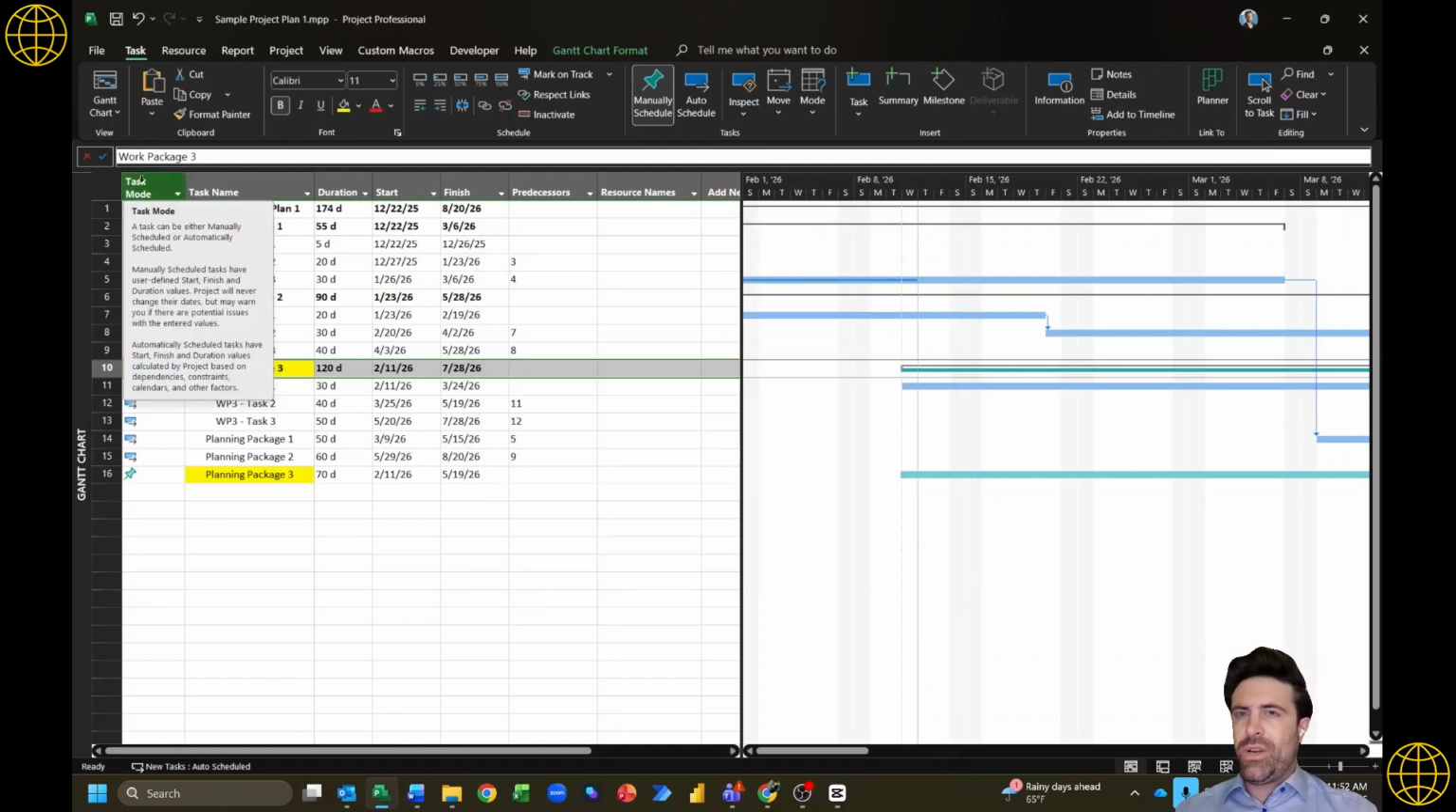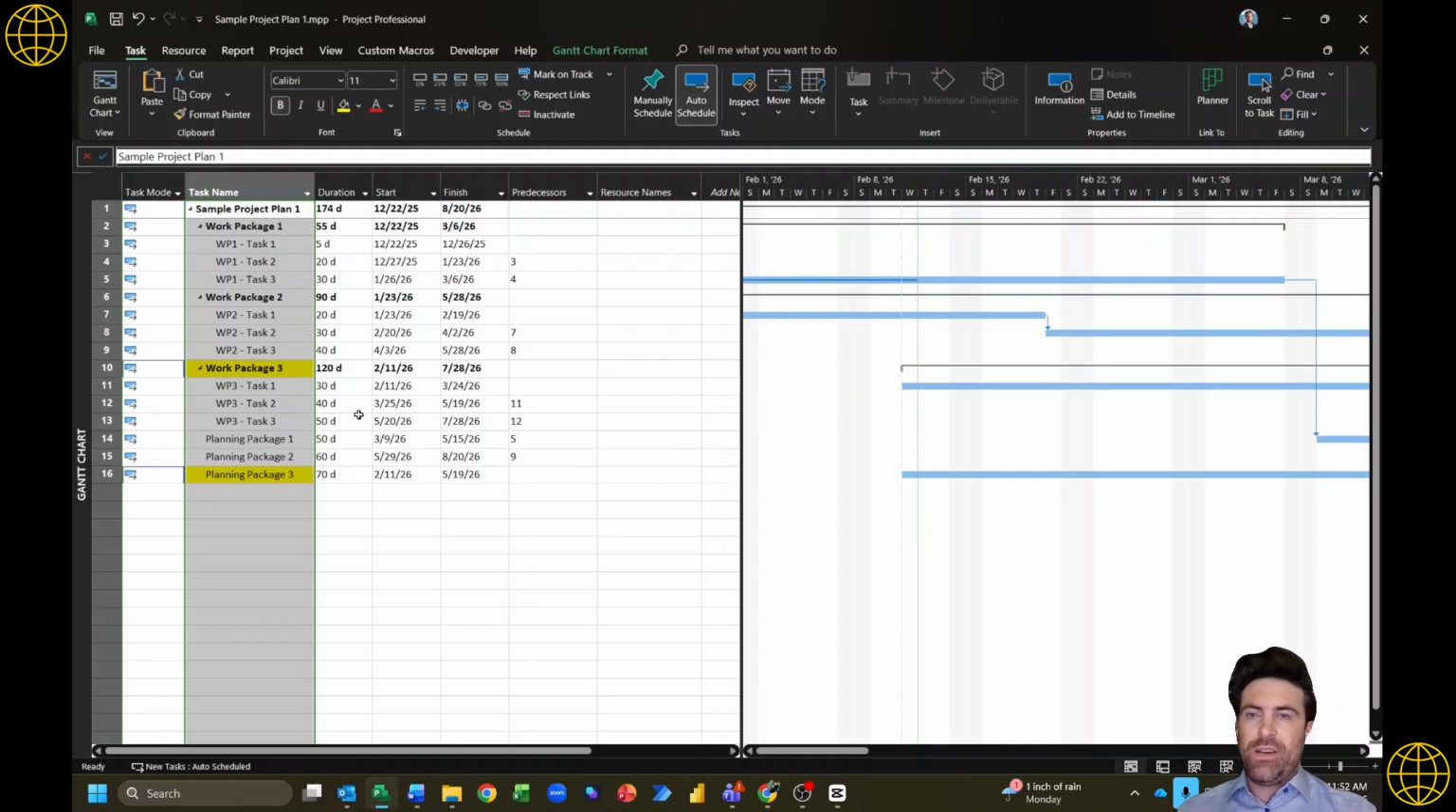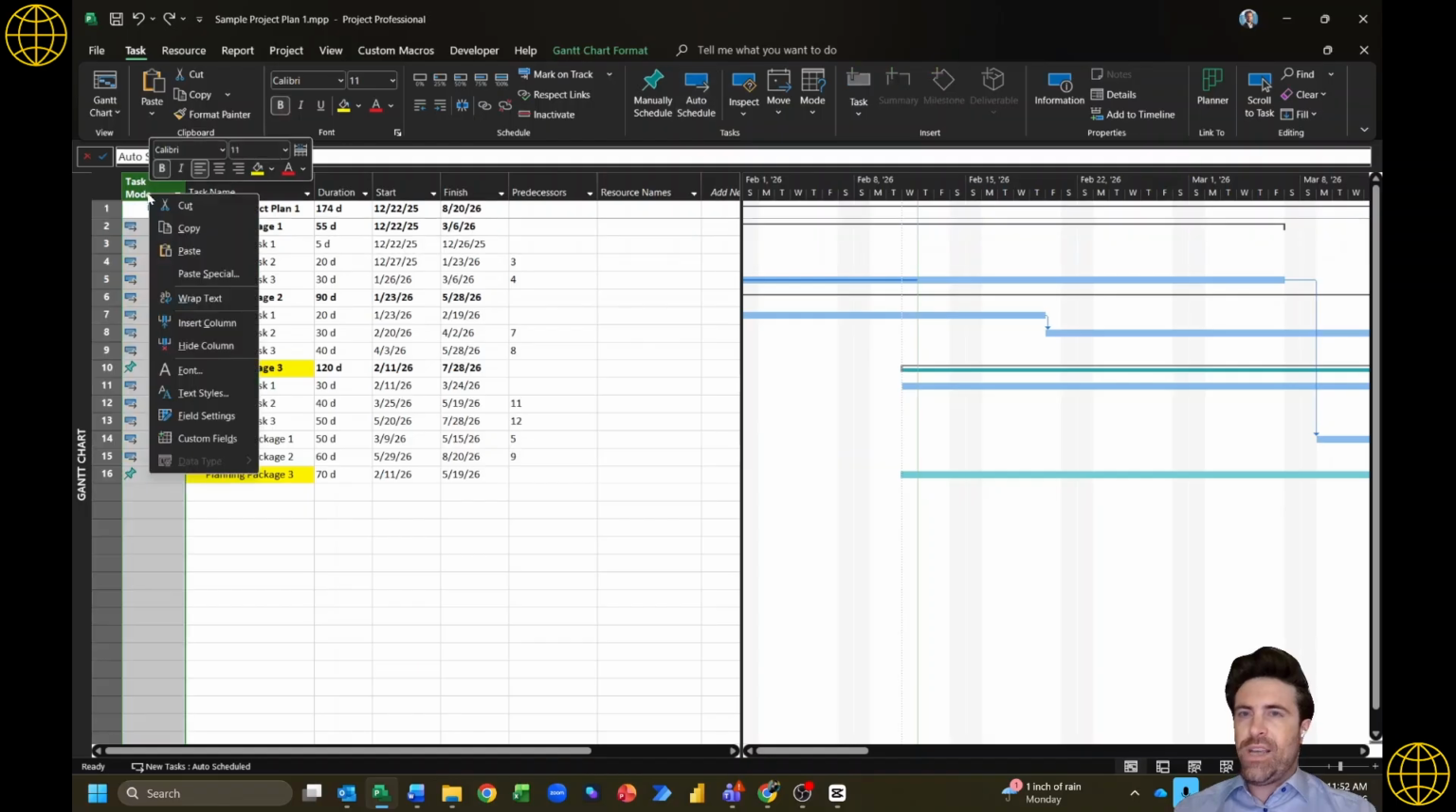And anytime you want to do a quick scan through your project file, you can always insert the task mode column. And last part on this, if you just want to highlight your entire project plan, do that by left clicking on any column header, and then you can just click the auto schedule button. Boom, that updates all of it for you. I'm going to undo that. Let's get rid of task mode.